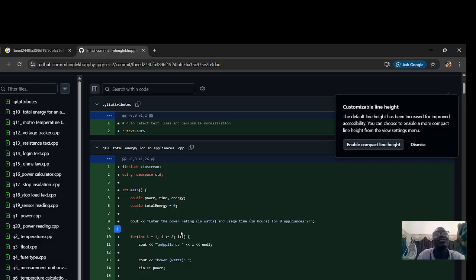We can see the i++. Whenever you see the i++, that means we'll be adding from 1, then to move to 2, then 3, 4, 5, till it reaches 8. That's why we are saying i is less than or equal to 8 in here.